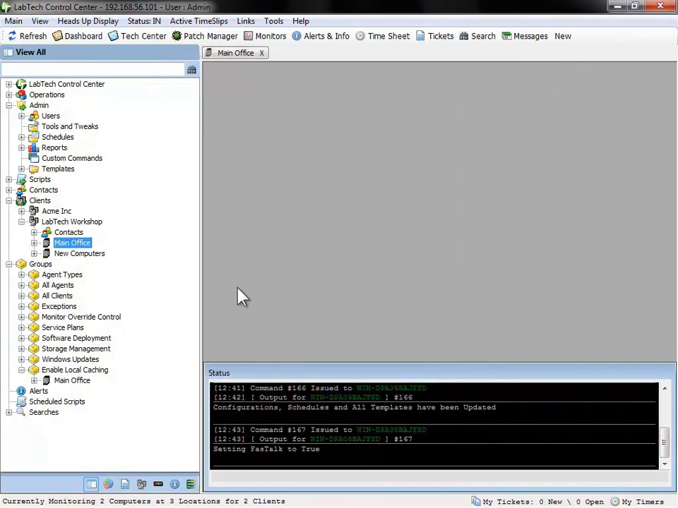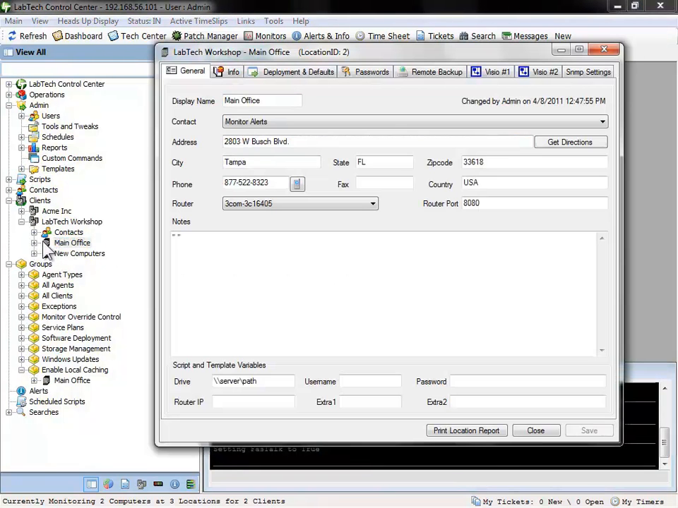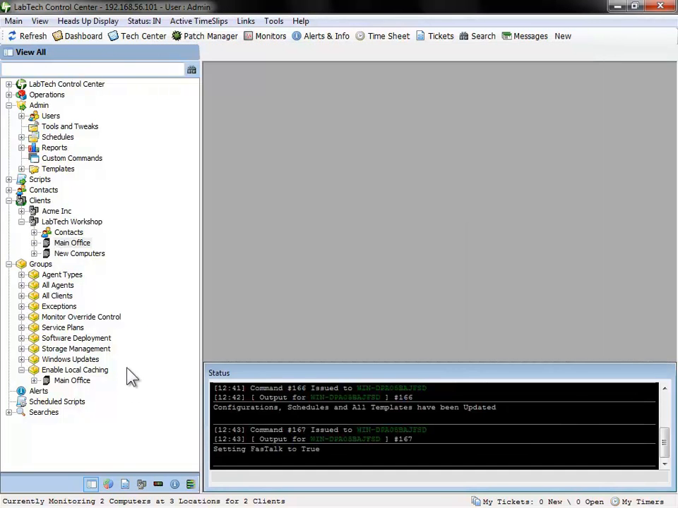Now this is a good method because it makes sense in terms of every machine at this location is on a local subnet. So theoretically, every machine at that location can access this UNC path. And this is how to use templates in correlation with a group to enable local caching for your customer sites.